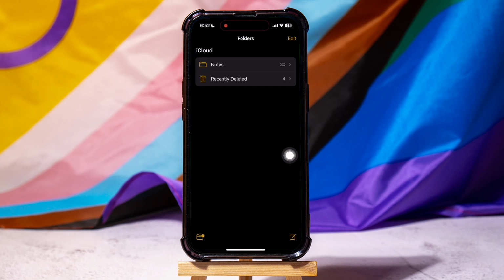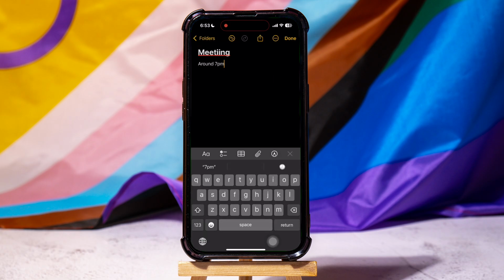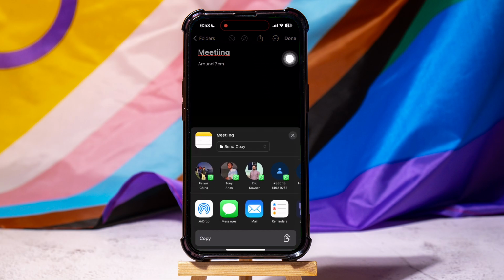Once you're here, you can view all your notes on this page. Either create a new note by tapping the Compose icon in the bottom right corner or open an existing note that you want to share. With the note open, look for the Share icon at the top of the screen. Tap on it to open the sharing options.